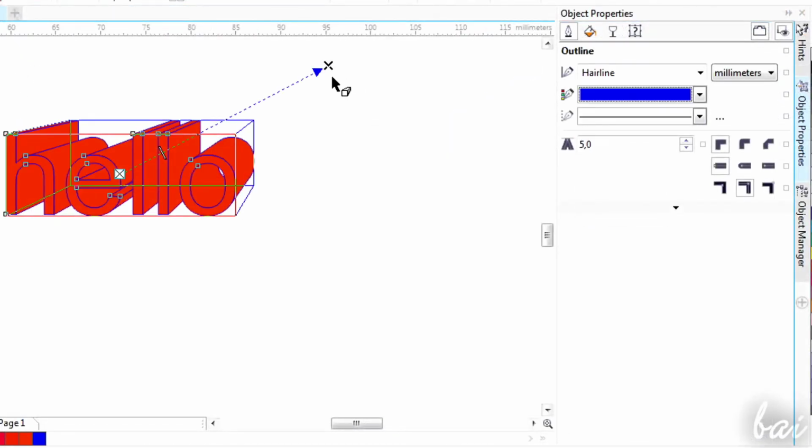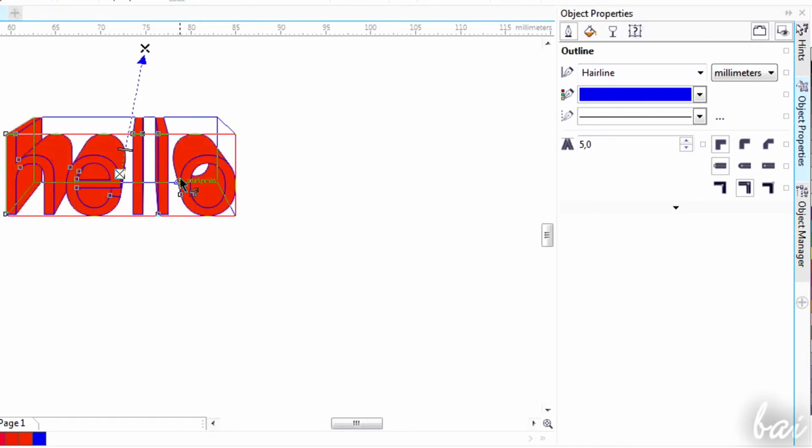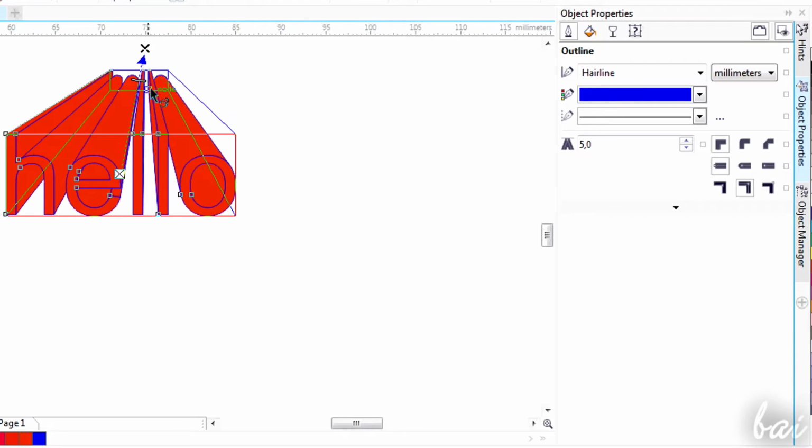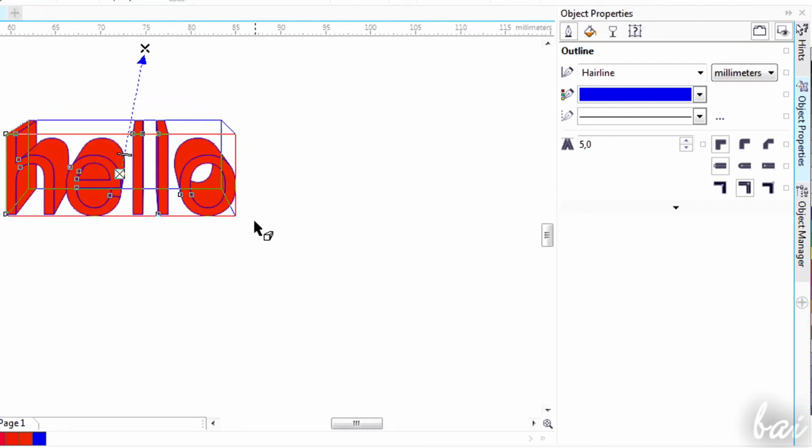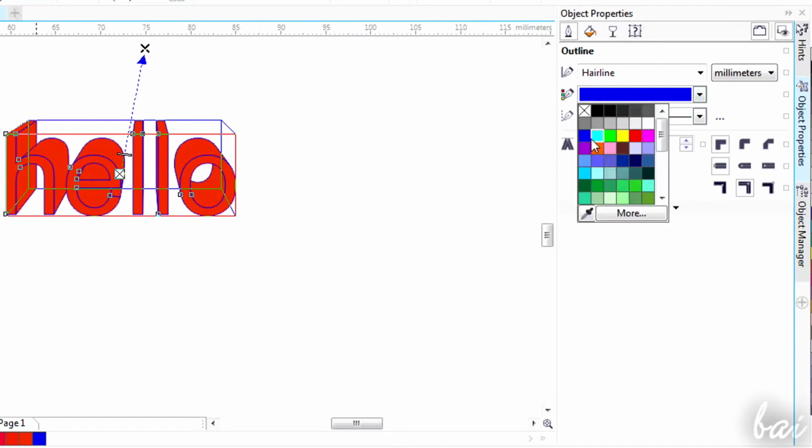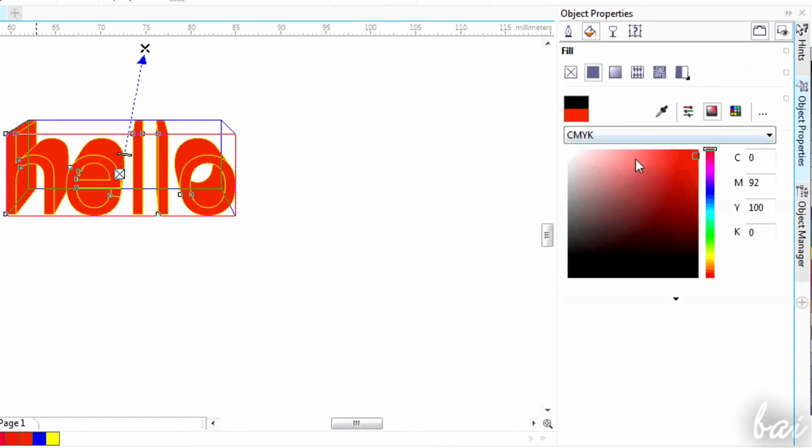Drag the black cross to change the extrusion direction, and the small rectangle to change the extrusion length. The extrusion will have the same color as the object filling. Decide contour color and filling color from the Object Properties panel.